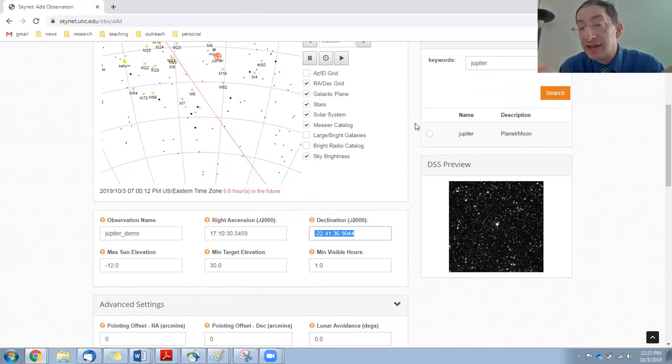And with things like planets that move around the sky, it will update those coordinates before it actually dispatches the observation to the telescope. Because, what if it's cloudy or the telescopes are busy and it can't get around to it for a day or two? Well, Jupiter's moved, and so it will pick new coordinates.